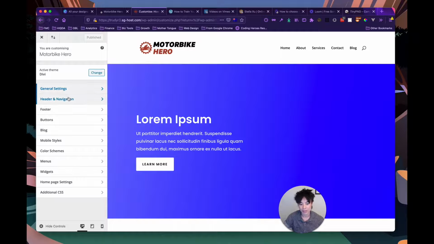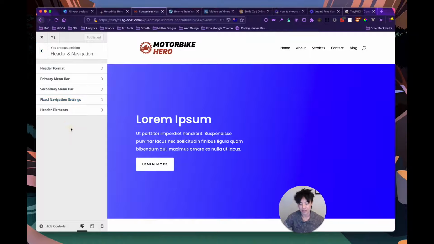I know it's a bit weird, but just hang in there with me. Header and navigation, because once we set these things up once, you don't really need to go back to them. You can still edit anything that you want on your site, but this is just setting some defaults. And this will also save you some time in the future, because once you've set it as a default, then you don't actually have to change it later.